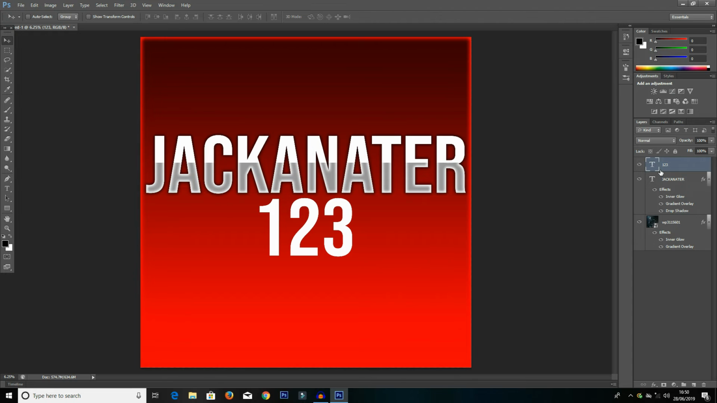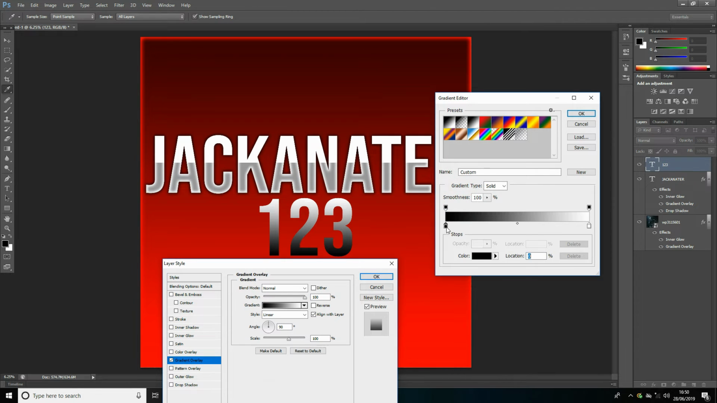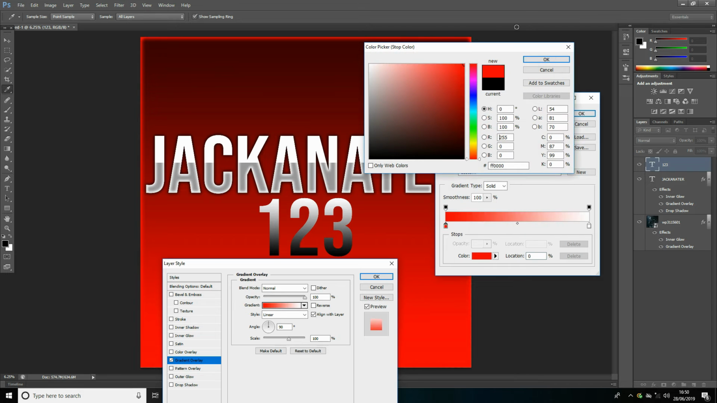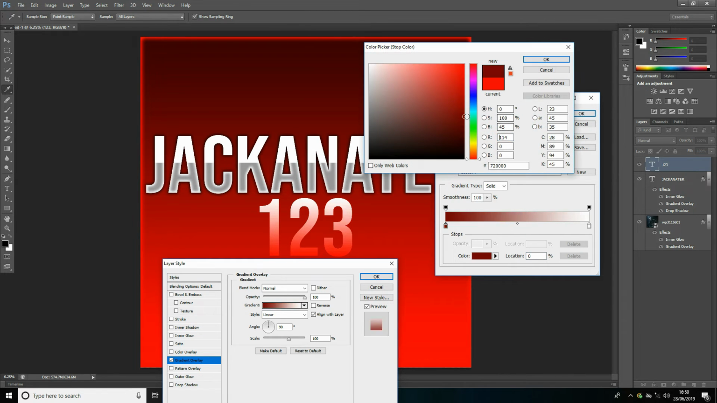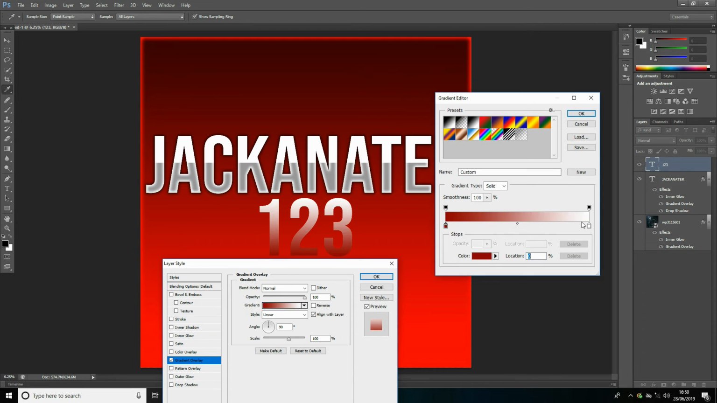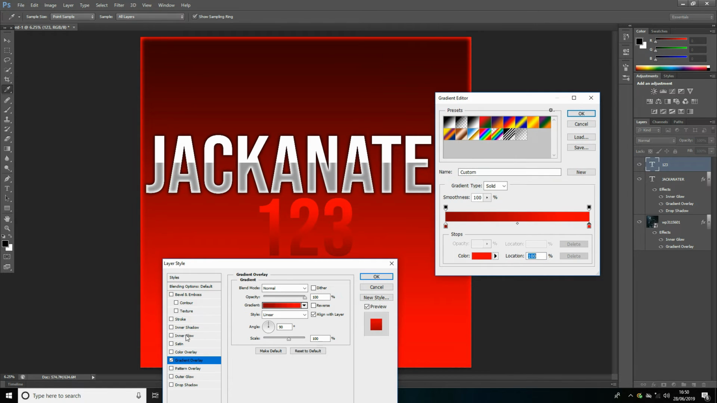And then with the 1, 2, 3, we're just going to go over to gradient overlay once again. And then we're actually going to go to the red. Actually, that needs to be a dark red. I'm sorry about that noise. It always does that when I do something wrong in Photoshop. So we're going to go to a darkish red, and then we're going to put this to a light red, like so. Then we're going to go to inner glow again.